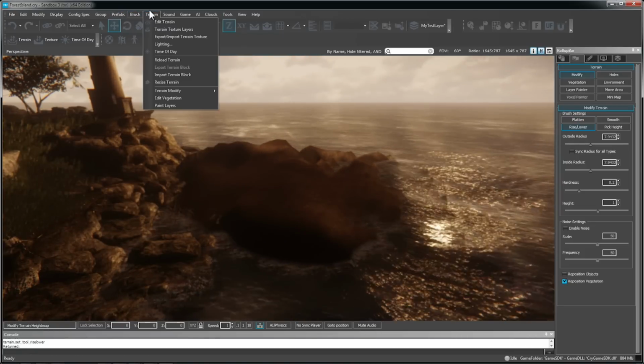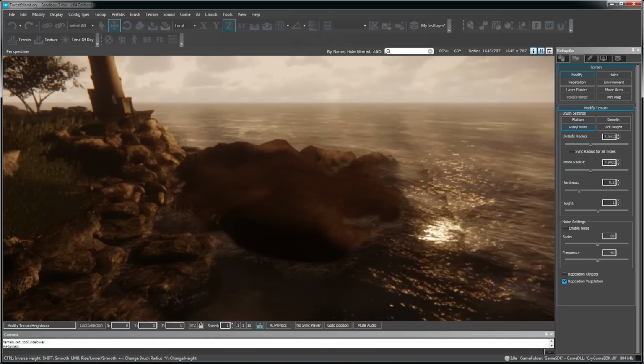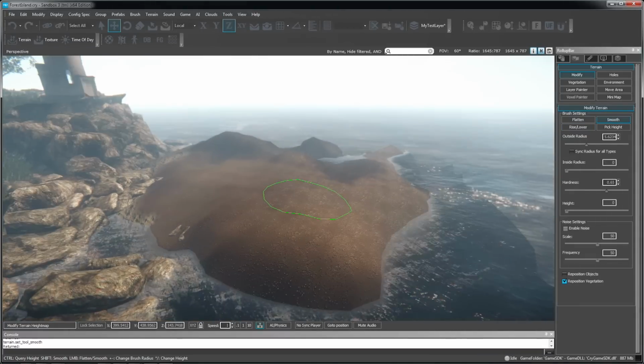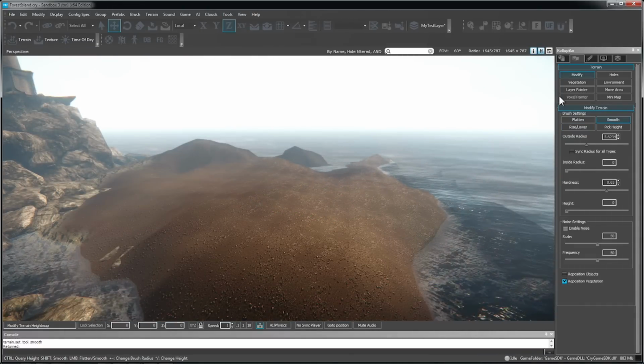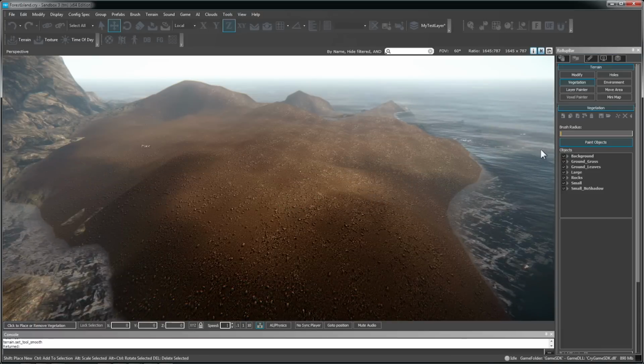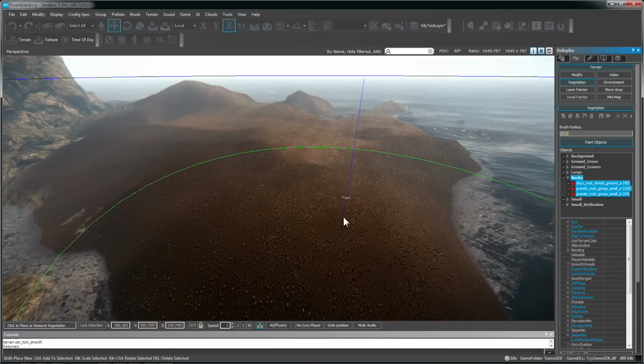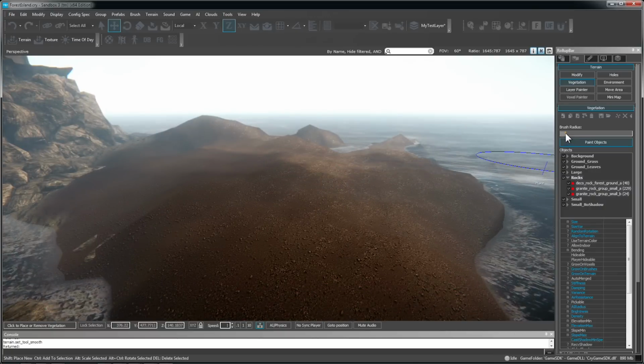I spent a few minutes creating a little terrain patch to the left of my island, so we can use something like this to test on. Go ahead and choose the Vegetation tool found under the Terrain tab. Now click the Paint Objects button and increase your brush radius so that it covers a decent area. Now we can select one of the vegetation zones that they have created for the level.